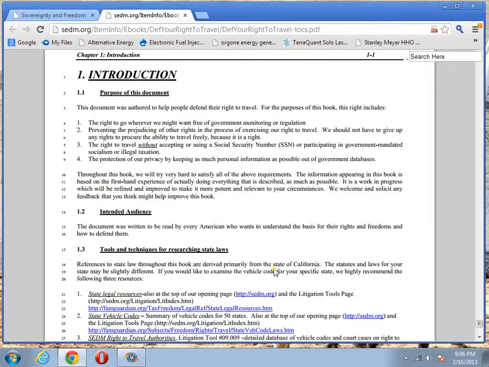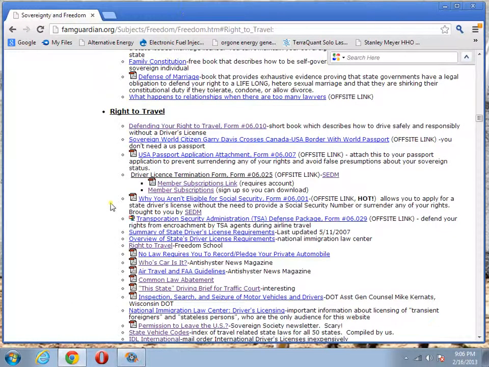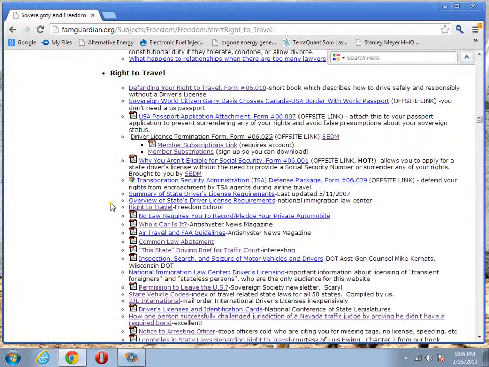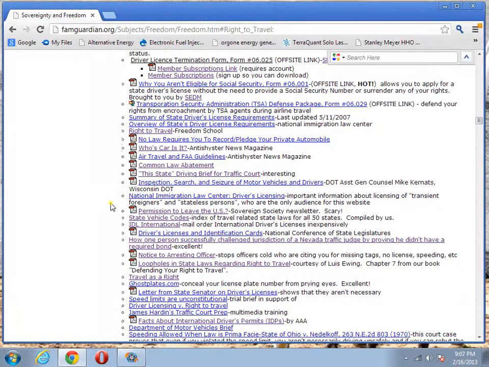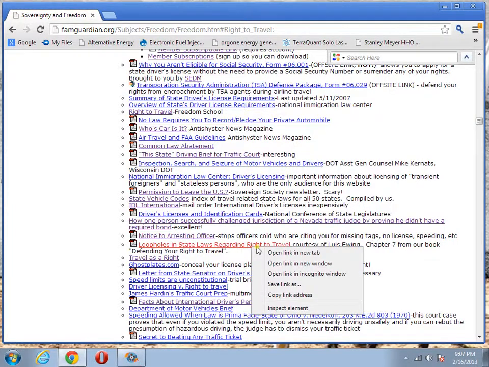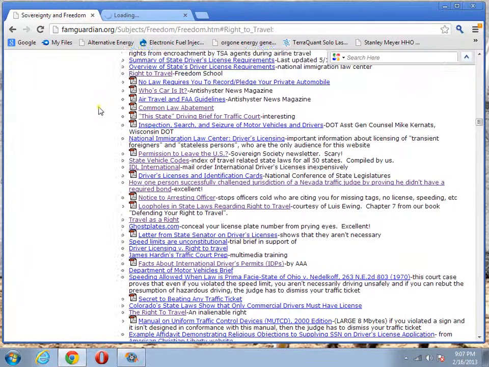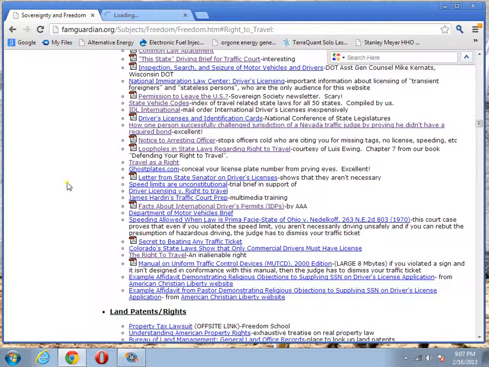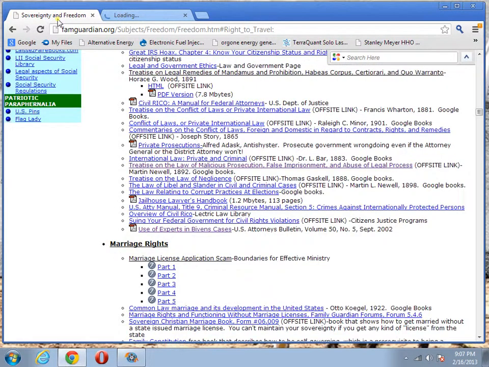There's somewhere around here. Well, that's it for that one. There was another one here somewhere. Freedom School. Oh, loopholes. I think this is the one I was looking for. Letter from state senator on driver's license shows that they aren't necessary. Speed limits are unconstitutional. Trial brief in support of driver's license. I think this is, well, it's still loading. See, they had a couple of websites too. Where was it?